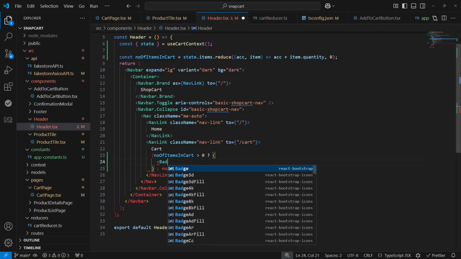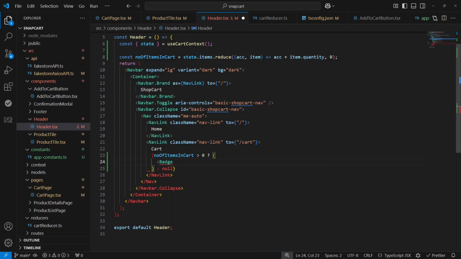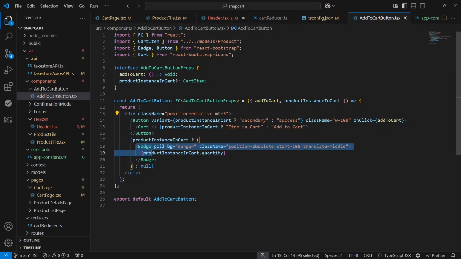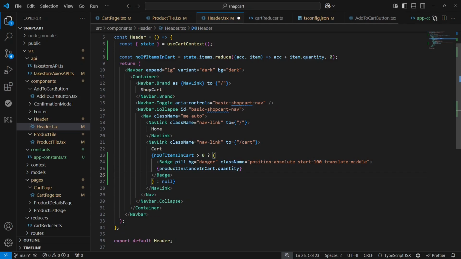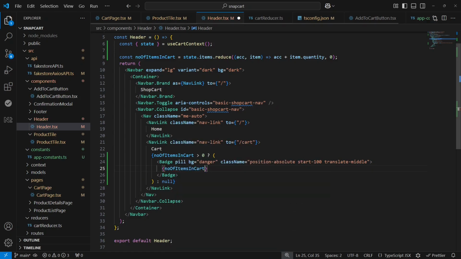Now in here, we'll use the same badge based implementation that we have already done in our add to cart. So probably we can just go to the add to cart button, take this, paste it here. The implementation remains exactly the same. And in here, this would change to items in cart, the number of items in cart. And since we are adding position absolute here, we also need to have position relative on the corresponding parent element where we want to align this to.